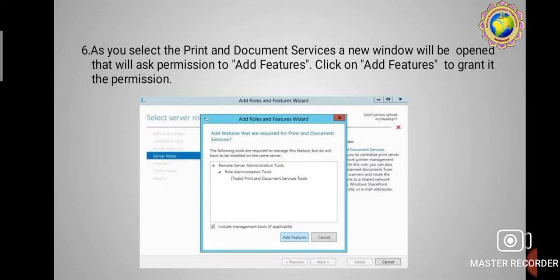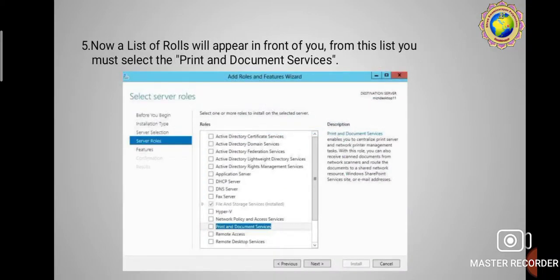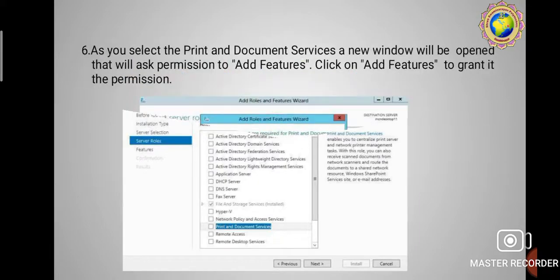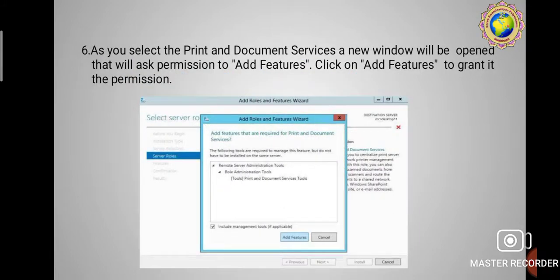So whenever you select this type of features for the service roles, you have to click the next button and you get this type of pop-up box for the selected print and document services. A new window will be opened and that will ask permission to add features, and then click on add features to grant it the permission.